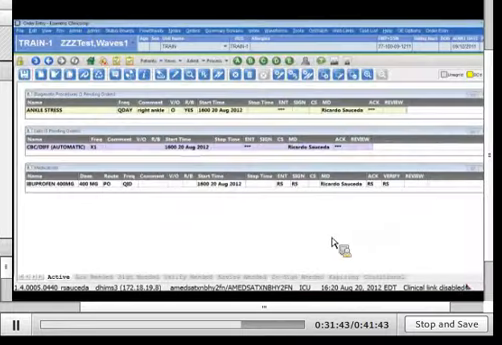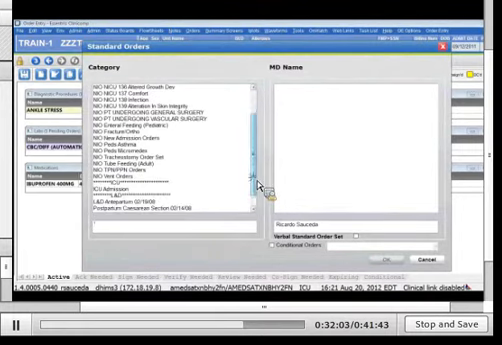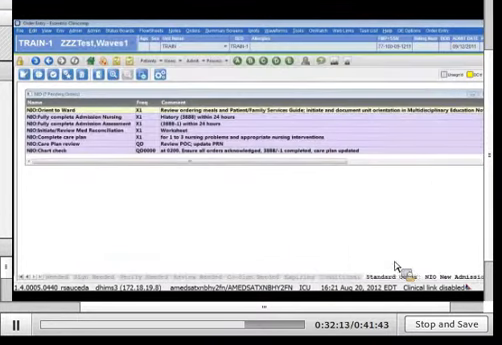Okay, back to my Essentris. Am I going to go standard order, new order? No, I'm going to go directly to standard order. Click on my standard order button. And you notice here's my category, my MD name. But since I'm the only one here, then I will be selected. I am going to click on NIO, new admission orders. Go to the bottom right hand corner, click OK. This is my new admission order set or standard orders.